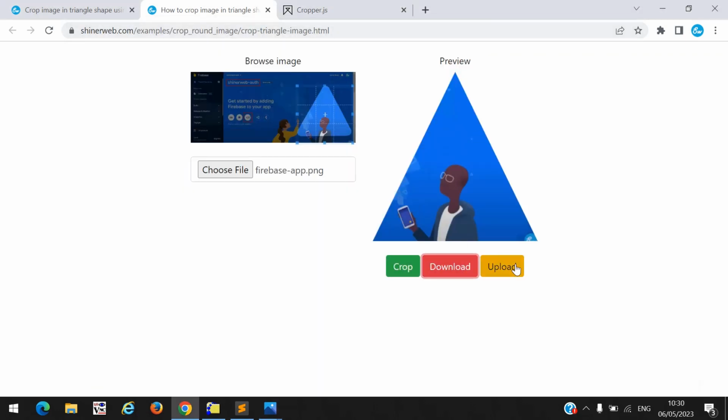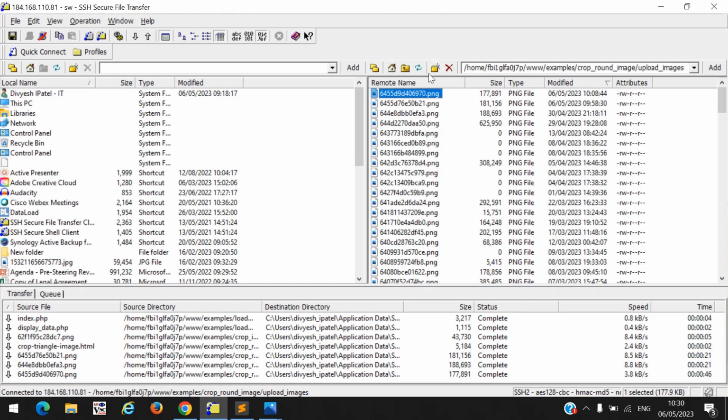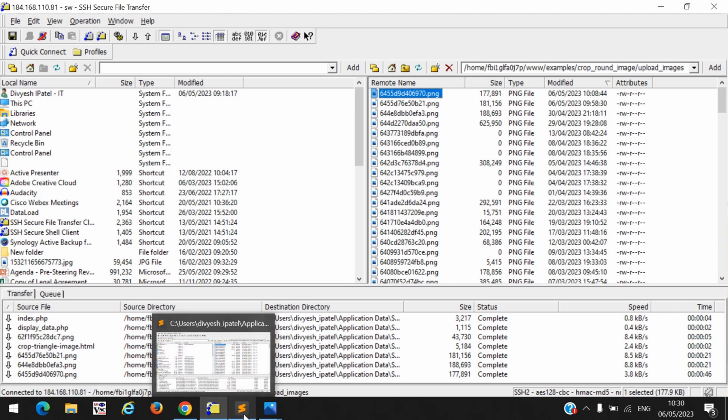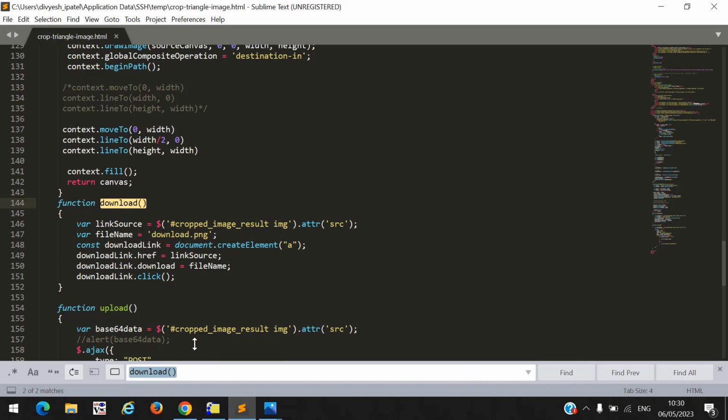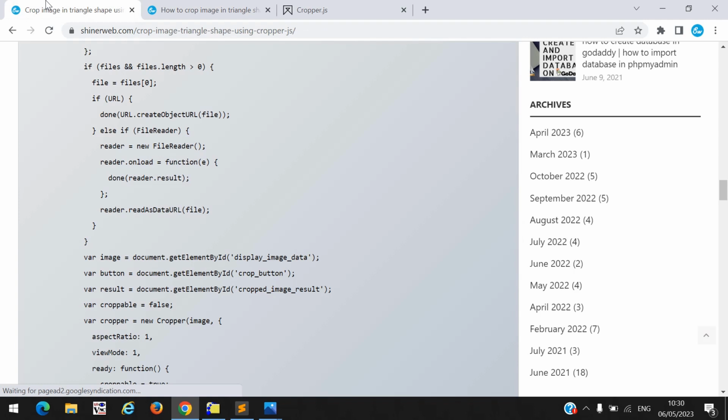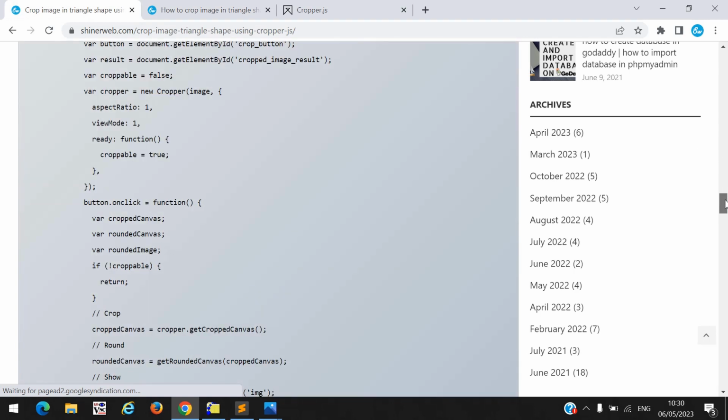Now how to upload this image to your server, or into your server folder? Here we create one folder like upload image. So when I click on this upload button, you also have to follow these steps, right?